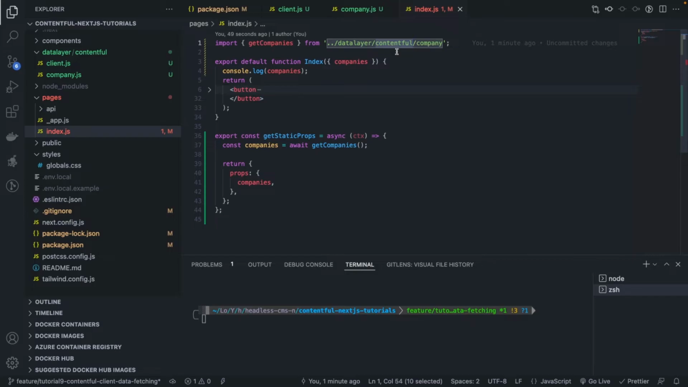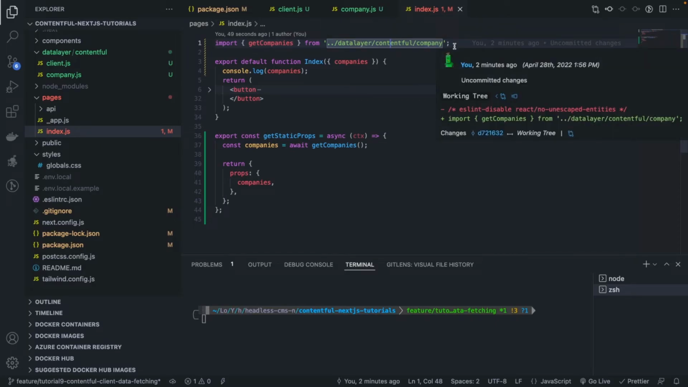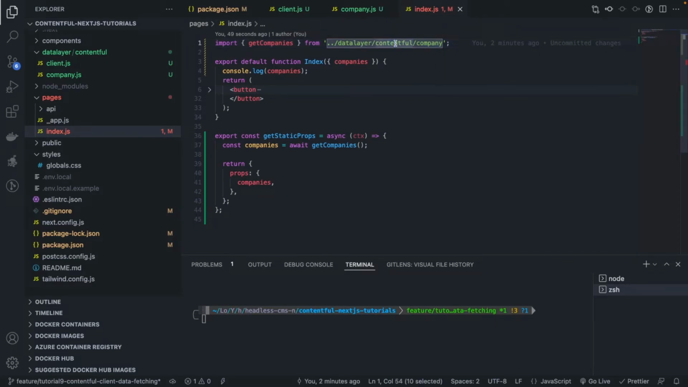And this is going to be a recurring theme throughout this tutorial series. We are going to do things keeping in mind that switching the data layer is a very simple process. So we want to be in a position where we can simply import get companies from the data layer, and that's it. We don't have to say that we are doing it from Contentful or whatever. So that's what I want to do here.